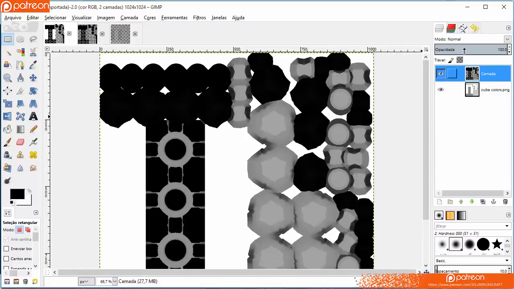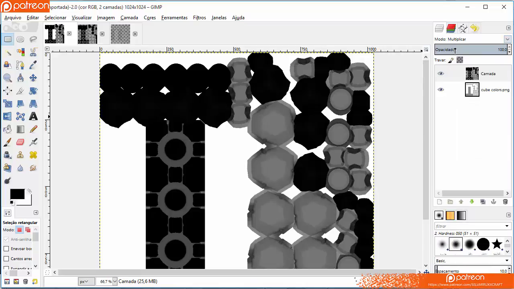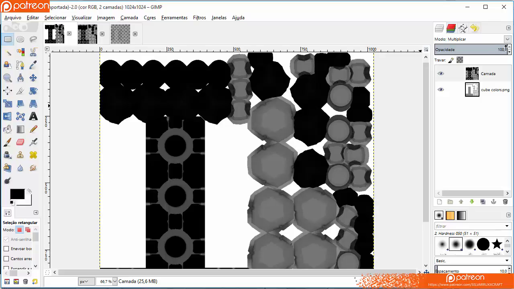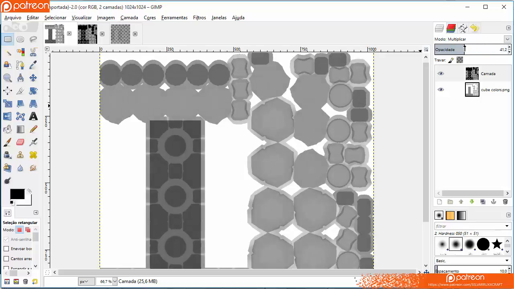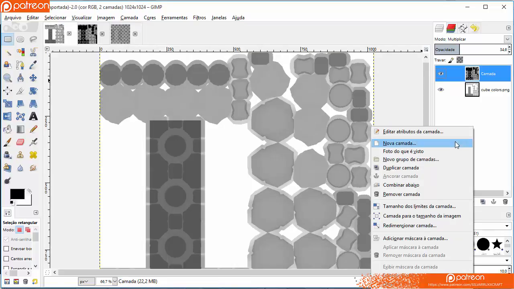This is actually outside. Go into mode and select multiply. Now we are going to increase the opacity of this to be fine. Let me see it. No, this is the max. There we go. We are going to copy the image over as well.